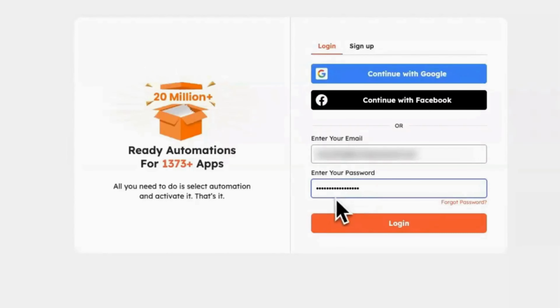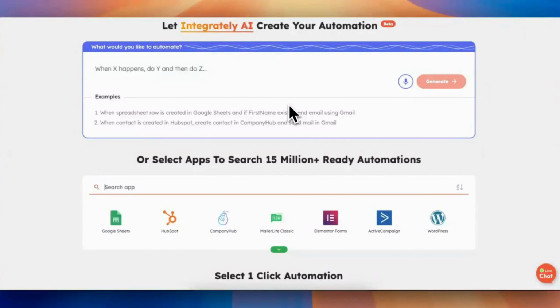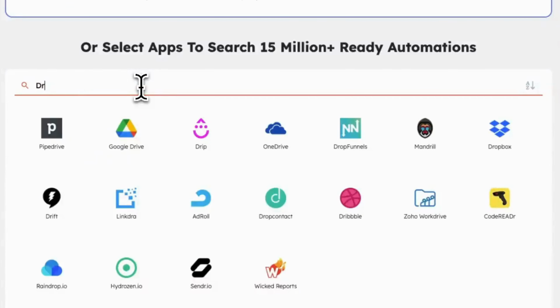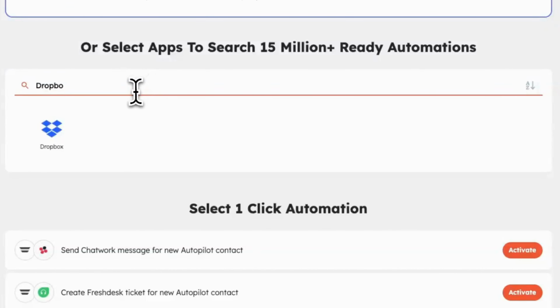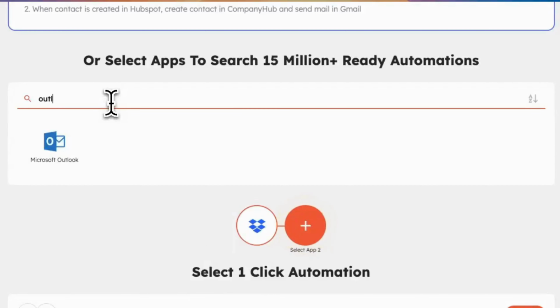First, head over to integrately.com, then log into your Integrately account. To get started, search for and select Dropbox as your first app. Then, search for and choose Microsoft Outlook as your second.